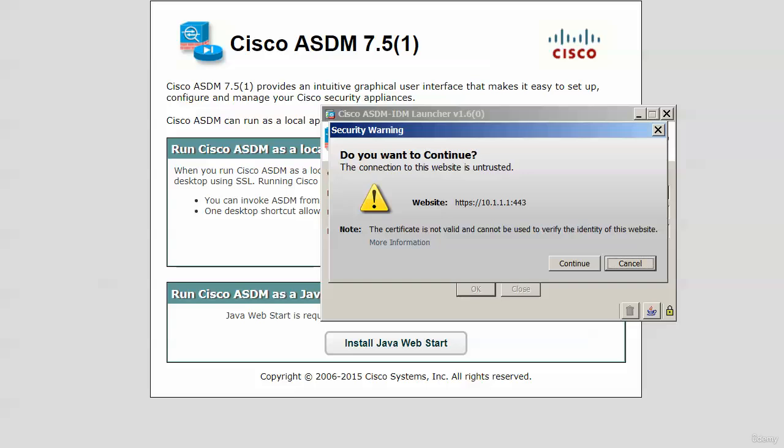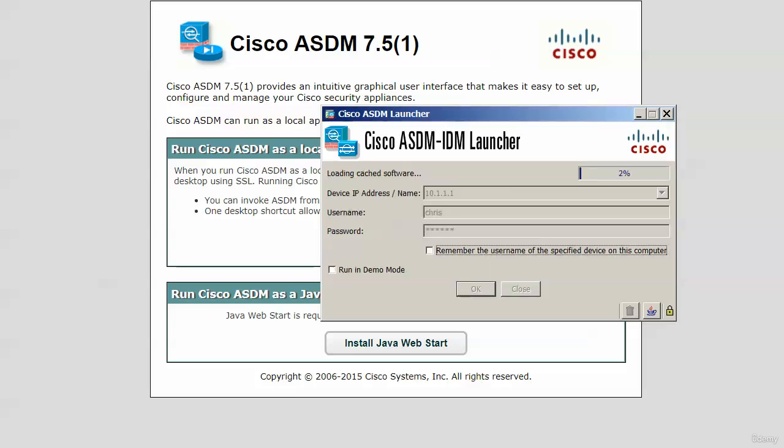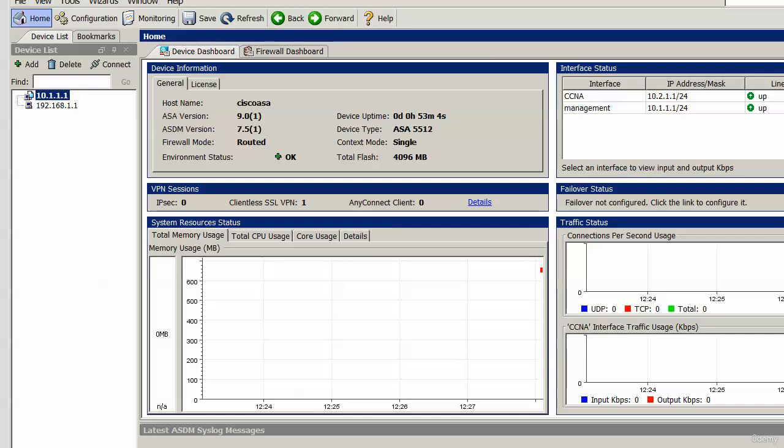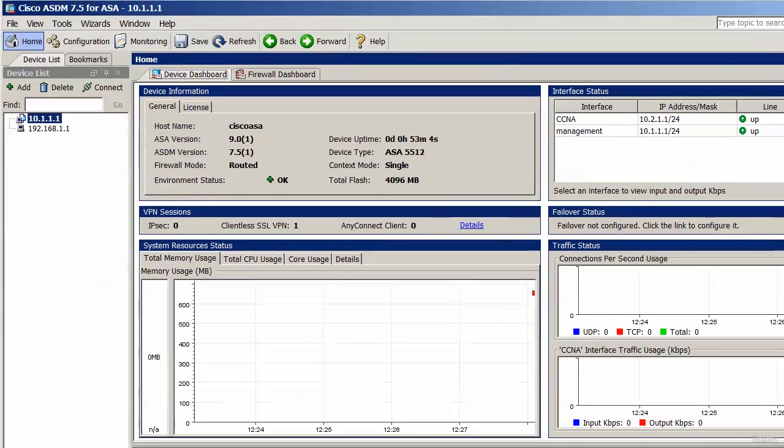So we're going to hit OK right there. It's going to say it's untrusted. Yes, I trust it because I made it. It's my lab. I trust everything. And it's going to check for software updates, and here we go. Now, I'm not going to shrink this down because sometimes it's hard enough to read as it is. And we are going to be moving around a little bit, but this is the Cisco ASDM.